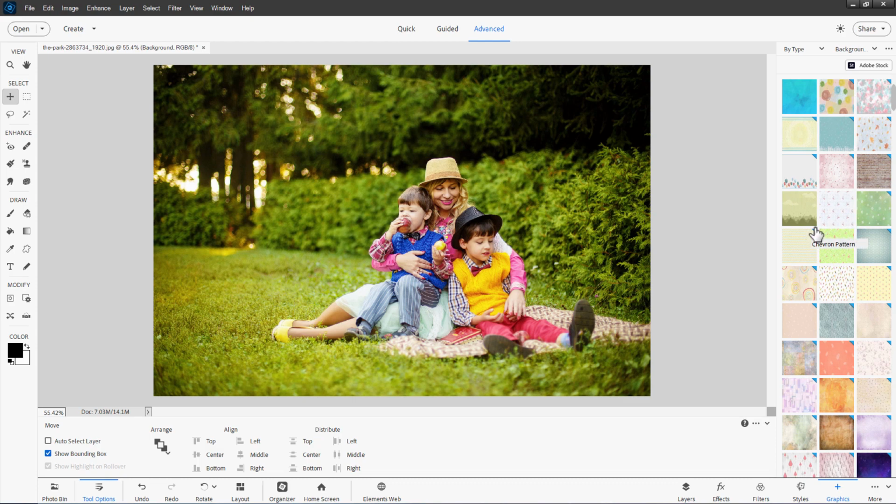Now, if you're seeing a blue triangle like this in the upper right-hand corner, that means that these have not been downloaded yet from the Adobe website.